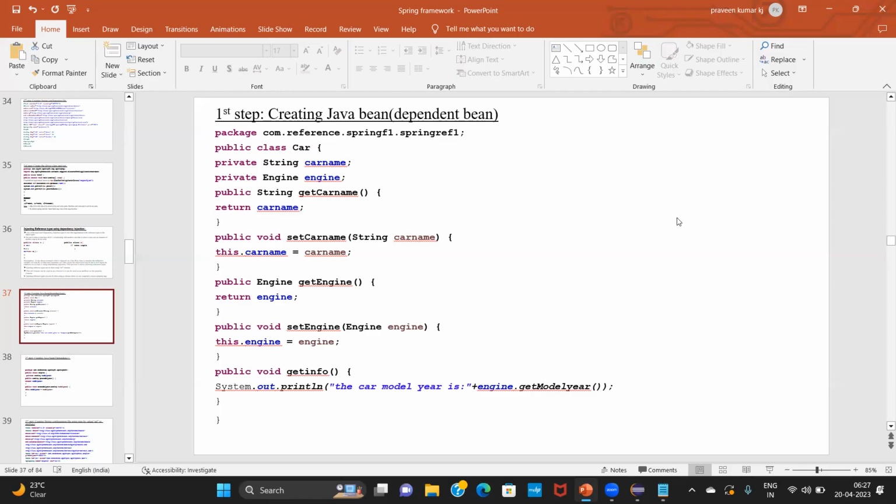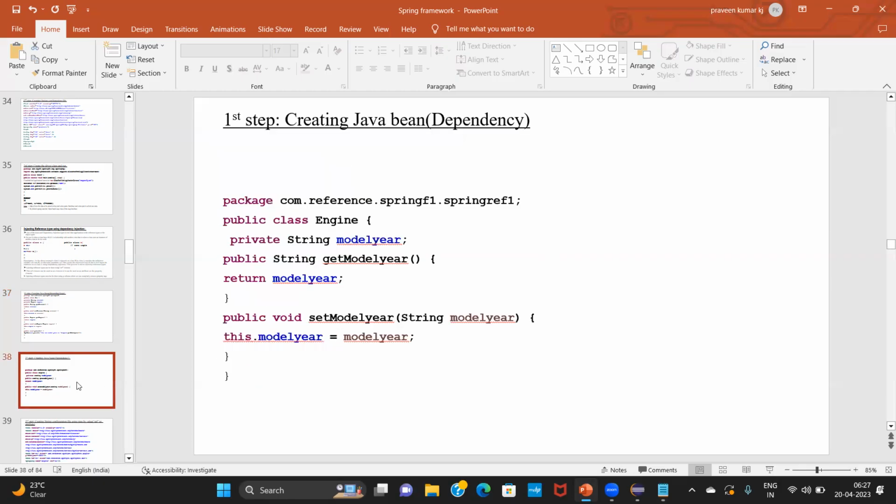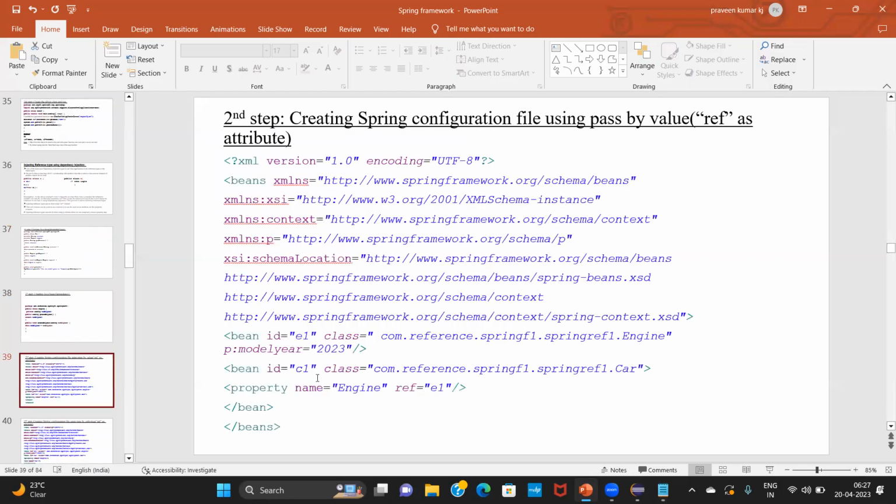getModelYear is present in the Engine class, and it is a non-static method. That's why I'm telling my container to create an object of Engine and an object of Car, and it should inject that Engine object into the Car class during runtime so that I can execute this method. See, I have prepared the spring.xml file here.